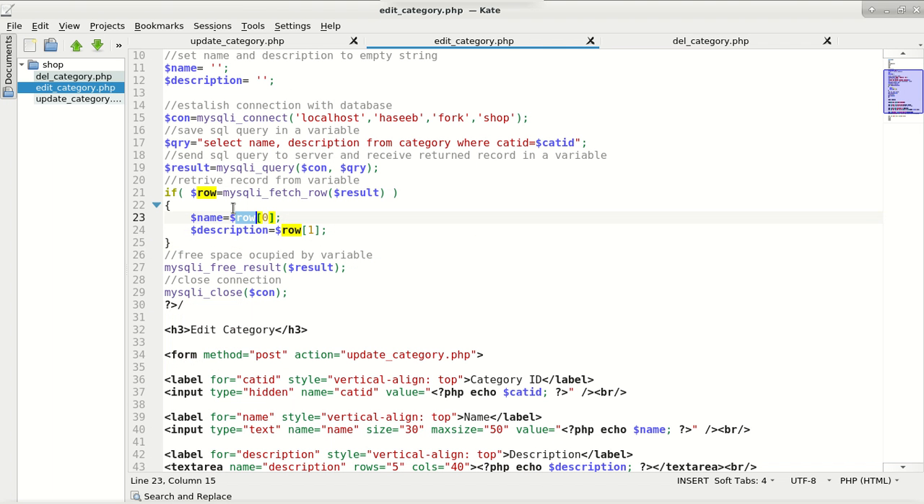After this is the only processing required in this case. Then I will issue the command to free the result, to free the space occupied by the record in the result variable, and at the end I will close the connection with the database.